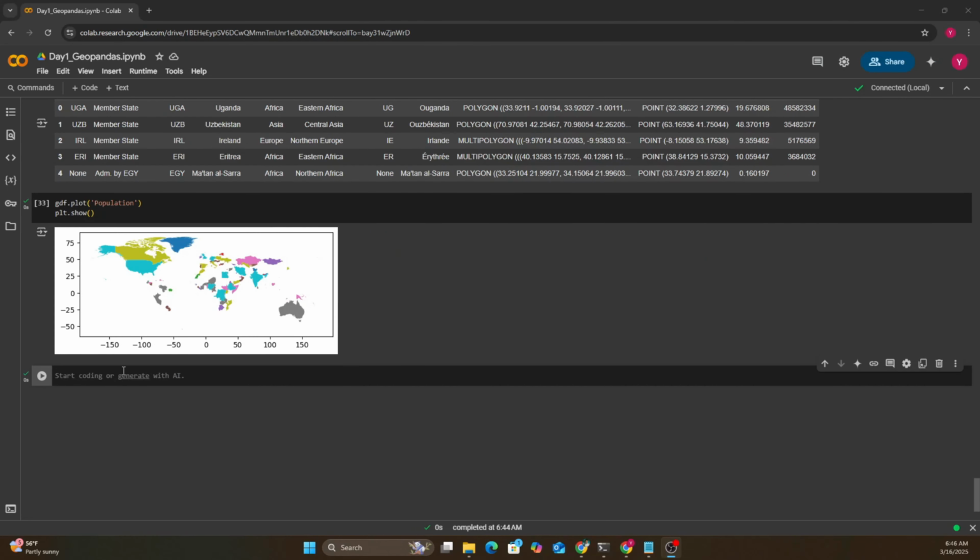Okay, let's plot here. You can see the plot of the world according to its population, but I think the population of the large country is higher, so it dominates the small country.